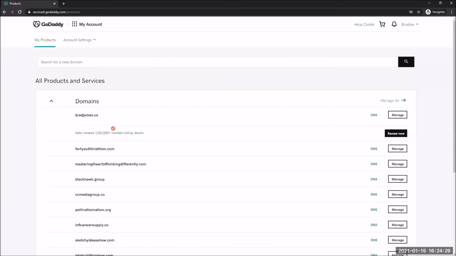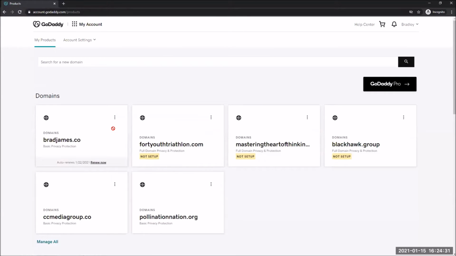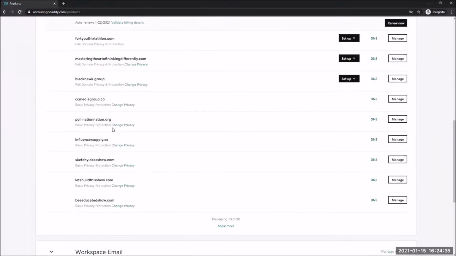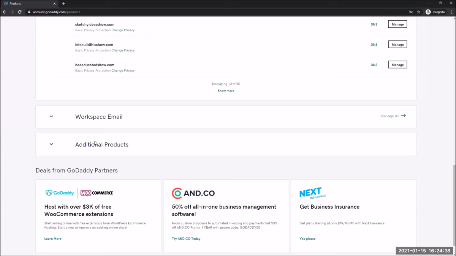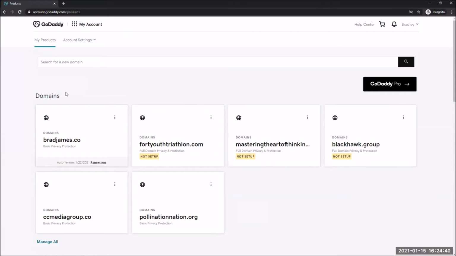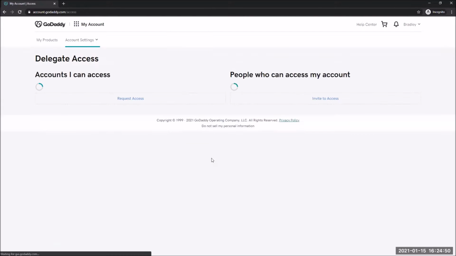Once you sign in, your dashboard probably looks a lot like this. If you've got other products in here, maybe websites or other things, you might have workspace, email, additional products, all that good stuff, all right? This is not where we want to go though, okay? What we want to do is go to account settings, and then go to this place called Delegate Access, all right? So I'm going to click on Delegate Access.